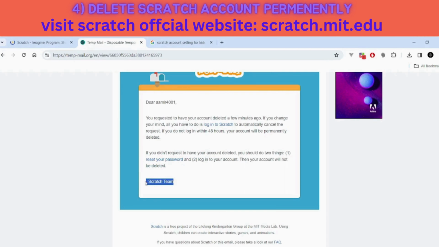If you don't want to delete your account, just log into your Scratch account or reset your password. If you want to delete your account permanently, don't log into your Scratch account. After 48 hours, your account will be deleted successfully.